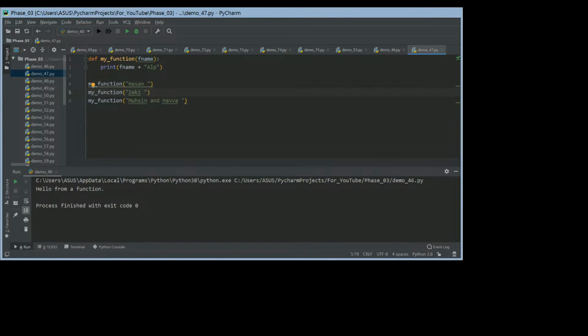So let's see another example. Demo 47. Okay, here I define my function fname, and I'd like something to be printed, and one is fname to be input by the user, and there is a string here to be concatenated, to be appended to the first entry. And I would like to call my function 1, 2, and 3 times. This is my first name, this is my middle name, and this is my father's and mom's name.